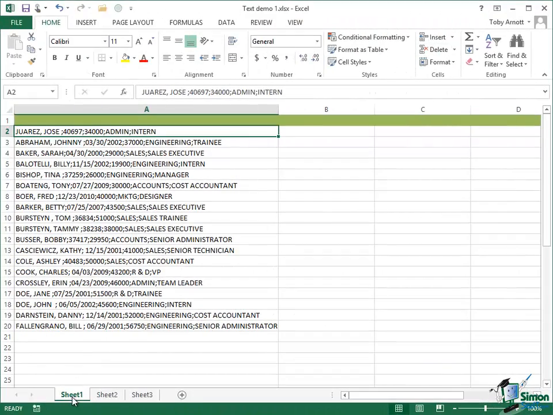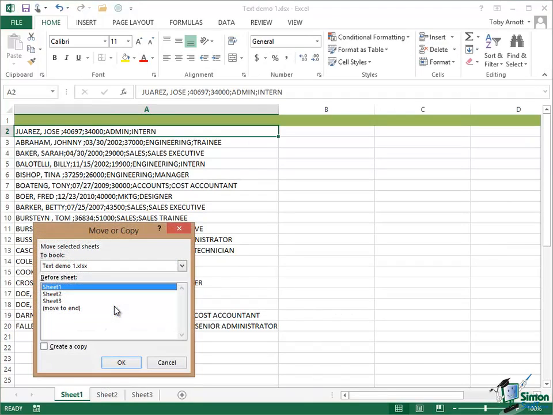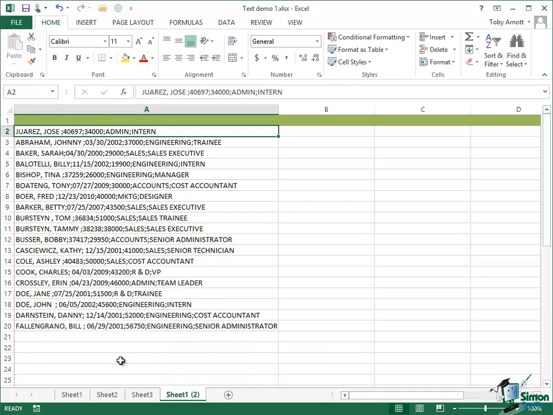So the first job for me is to right click on sheet 1, move or copy. I'm going to create a copy of this at the end, and that's my saved copy. That's basically a way of making sure that if all goes horribly wrong and I cannot recover back to where I was by doing undo and so on, I've got my saved copy back there. I could rename that to backup copy or something like that. Let's go back to sheet 1.